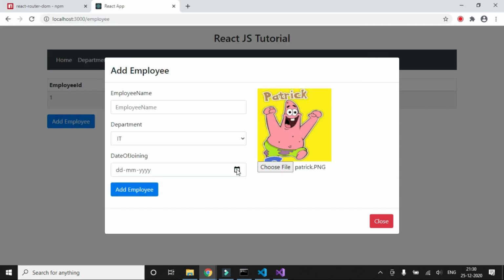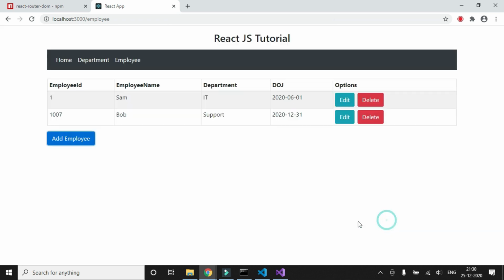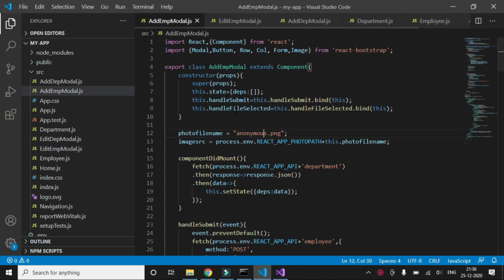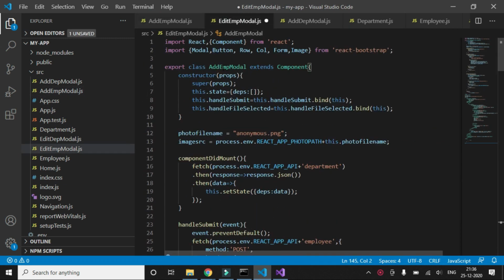Let's try adding a new employee. We see that Add New Employee works as expected. Let's now complete the Edit Employee screen.